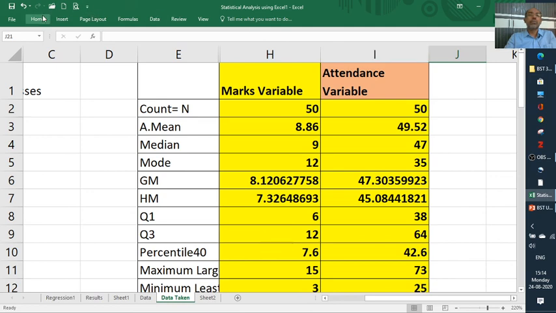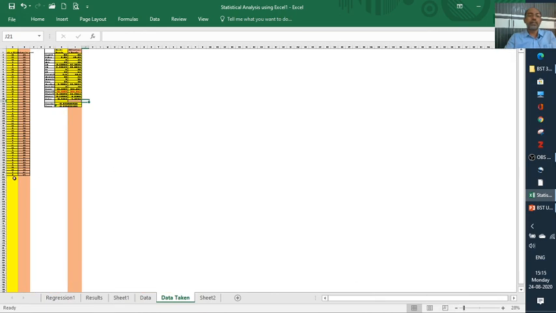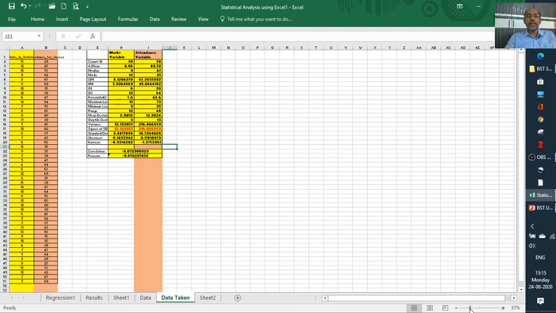I hope you understand. I would like to repeat the same once again. First we need some data. This is the data. I took 50 students' data. The data is taken for two important variables. One is marks in a subject and the other is the students' attendance to the classes. This is to verify whether there is any link.